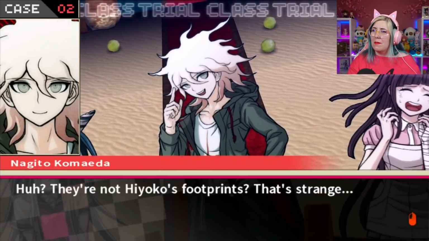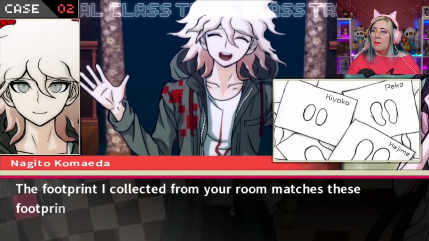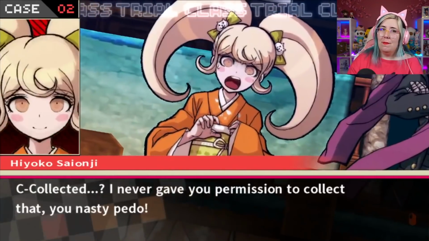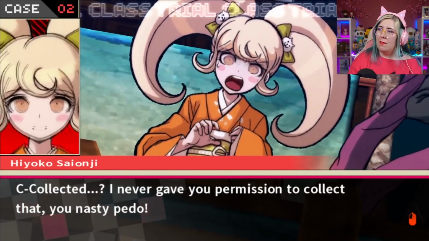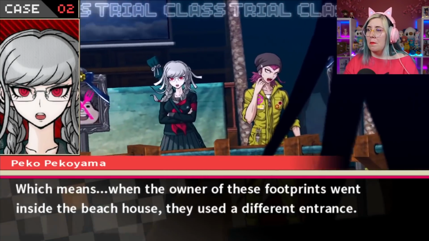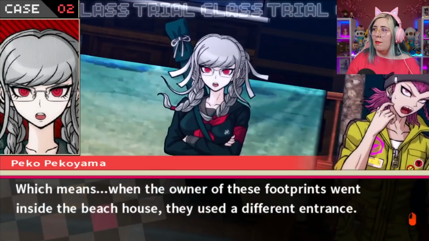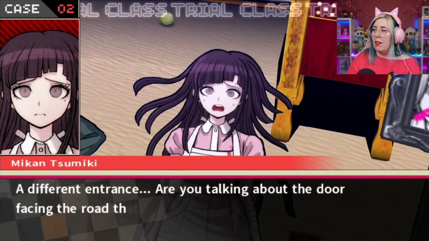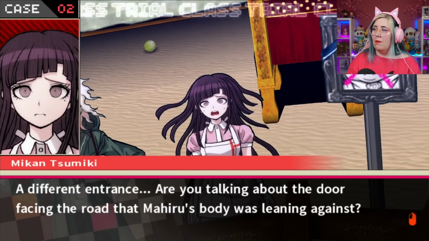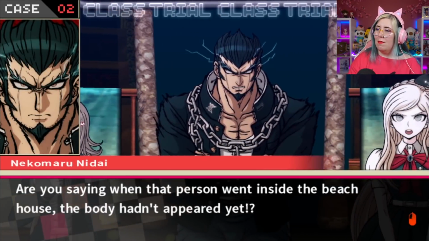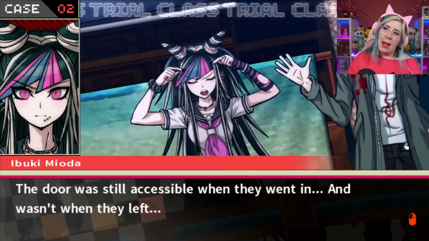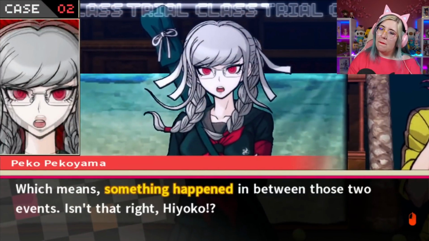They're not Hiyoko's footprints? That's strange. The footprint I collected from your room matches these footprints perfectly. Collected? I never gave you permission to collect that, you nasty pedo! The footprints left in the sand were facing away from the beach house. Which means, when the owner of these footprints went inside the beach house, they used a different entrance. A different entrance? Are you talking about the door facing the road that Mahiru's body was leaning against? Are you saying when that person went inside the beach house, the body hadn't appeared yet? The door was still accessible when they went in, and wasn't when they left. Which means something happened in between those two events.